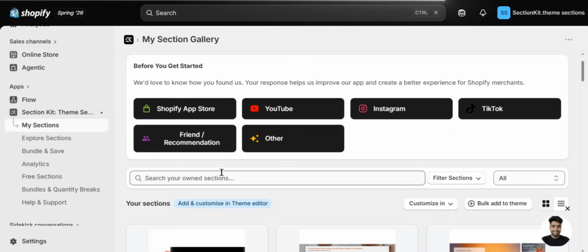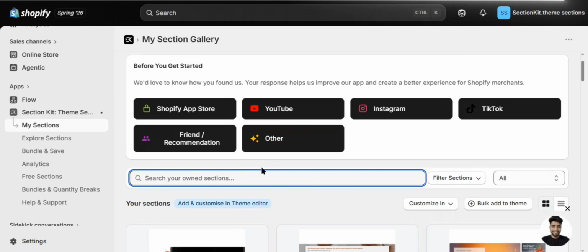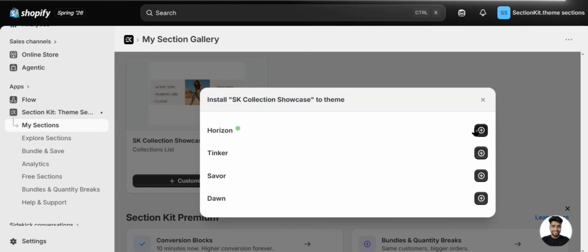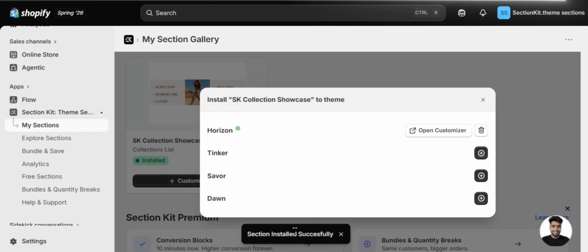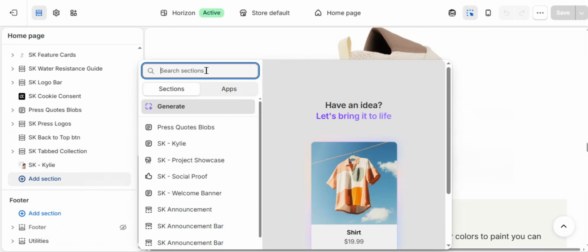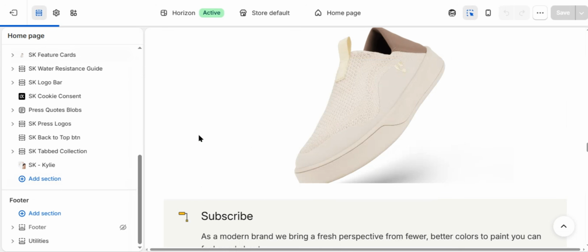This is where your purchased sections live. Let me scroll down, and there's the section. Click on Customize, choose your favorite theme, and the section installs successfully. Now, let's open it in Theme Customizer and give it a second to load. Once ready, click on Add Section, type Show, and choose that section. It'll be added instantly, and its customizable settings open up on the left side.